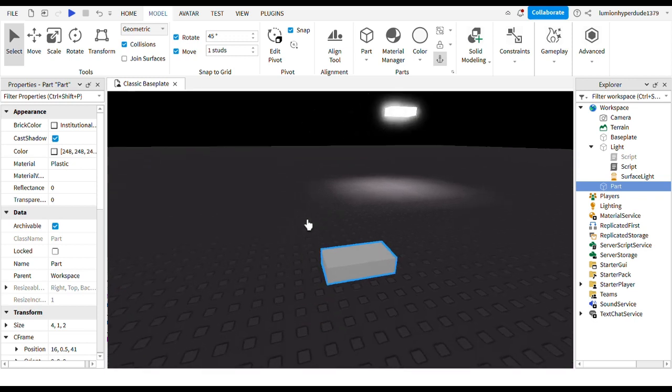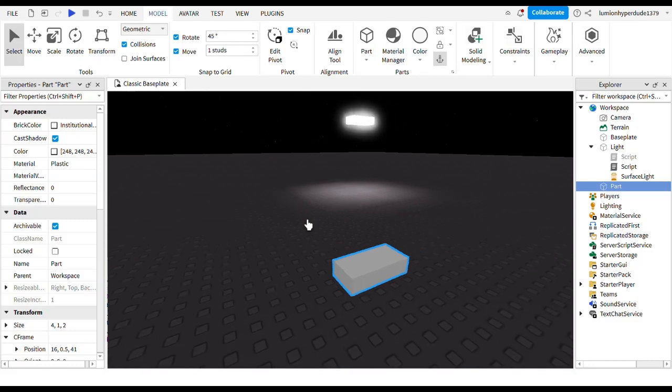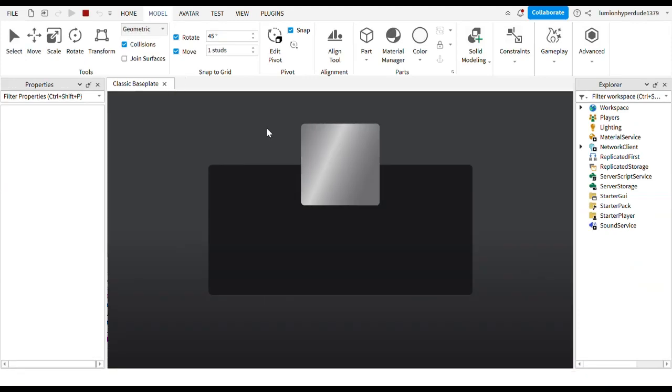Hi guys, it's Happy Ninja here, and today I'm going to be showing you how to make a flickering light in Roblox Studio in 2 different ways. So let's run the game and see how it looks.